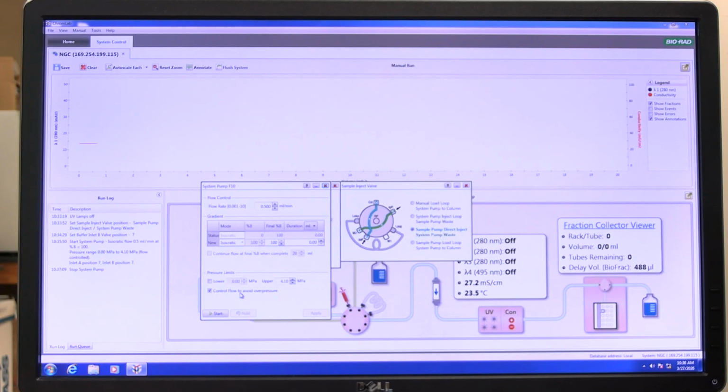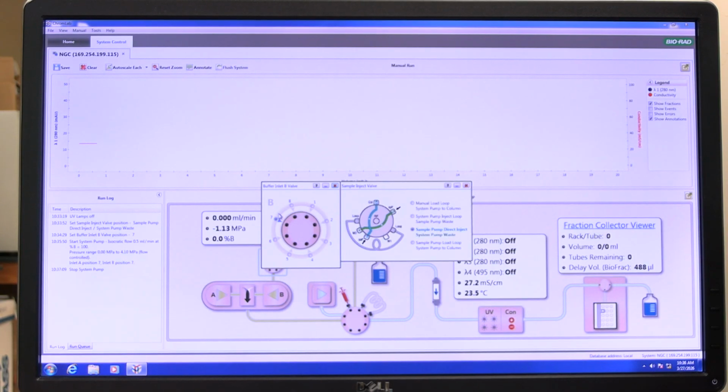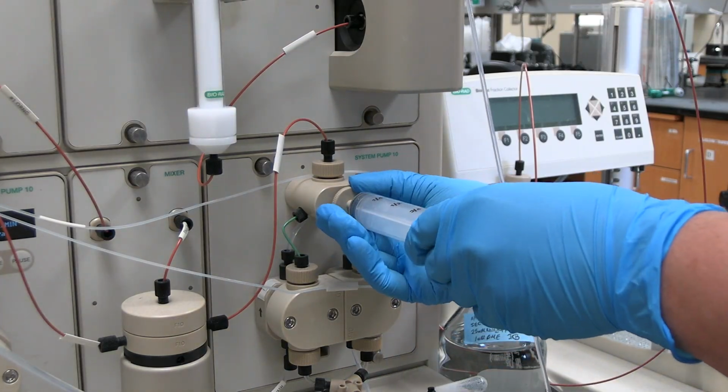Double-click on the system pump icon. Purge the system pump B. Set the flow rate to 10 milliliters per minute. Set final percentage B to 100%. Set the duration unit to minutes, and then set the duration to at least 1 minute. Click on Start. The pump should automatically stop. Repeat these steps for each desired eluent on the system pump B.